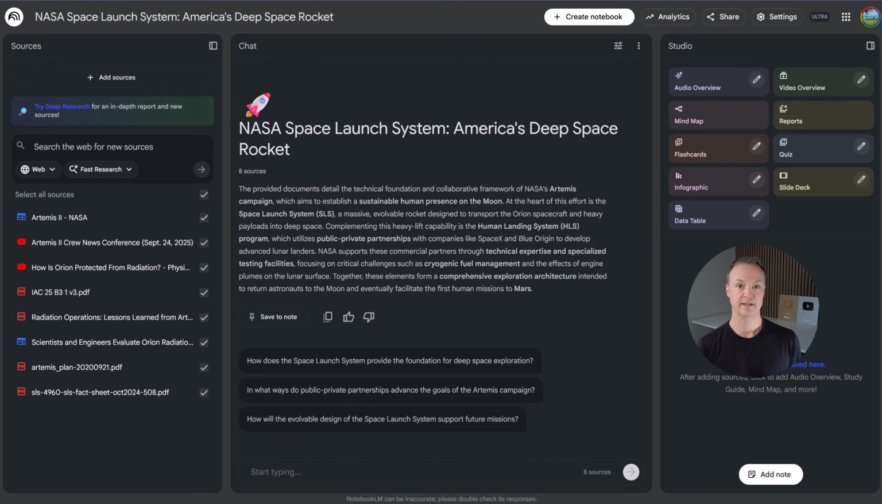Now that we have our data, most people make a mistake. They just type summarize this. Don't do that. That's boring and it gives you a generic answer. We're going to use a technique I call the focus and peel method.